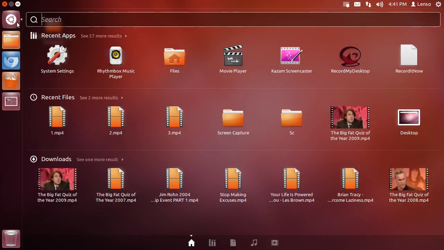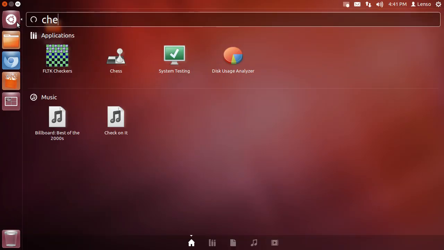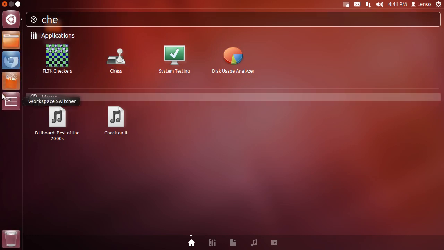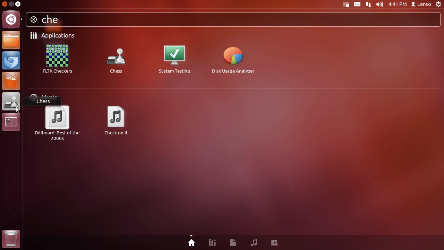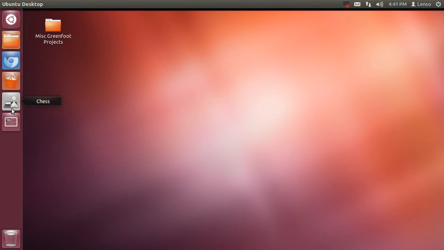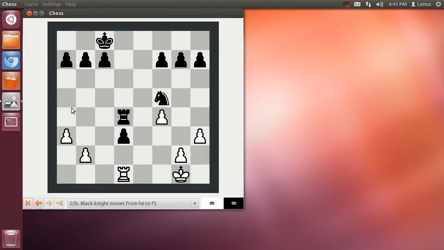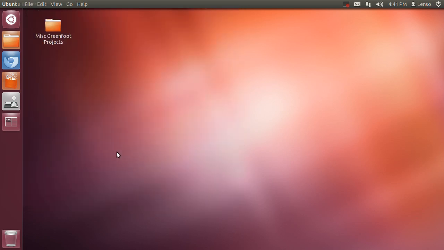We're going to look for, let's say we have chess. We want to add chess to this action bar on the left. We just simply grab onto it with the left mouse button, drag it over, and we can then place it anywhere we want in this space, and then it's there. Then we press escape, and we can click on it, and it brings it up, and we have it for future playing.